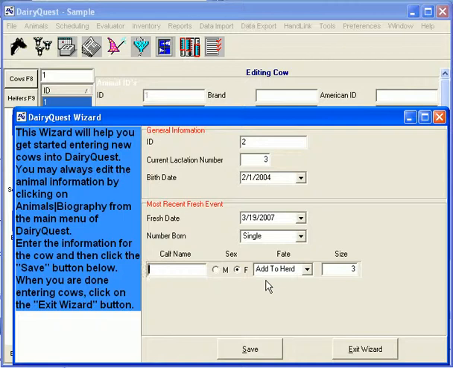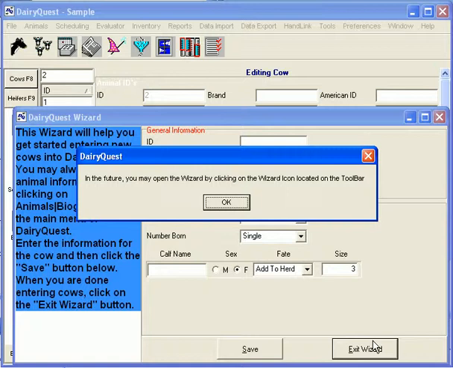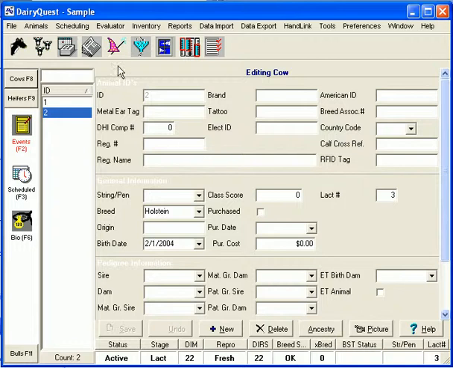This time the calf died. And now we have the second cow in. Continue to do this until you have all of your cows into the program. When you are finished, click on the Exit Wizard button. You may at any time come back and use the wizard by clicking on the wizard icon located on the toolbar, which is right up here.